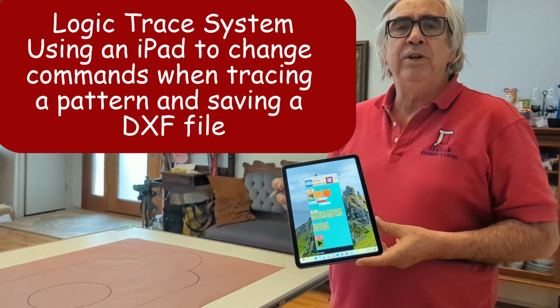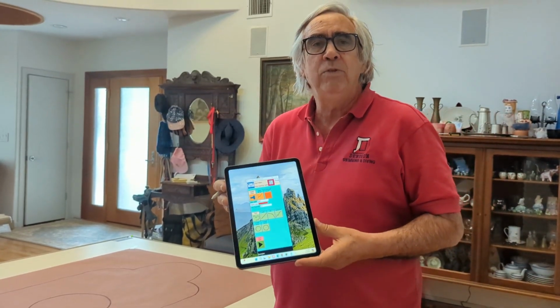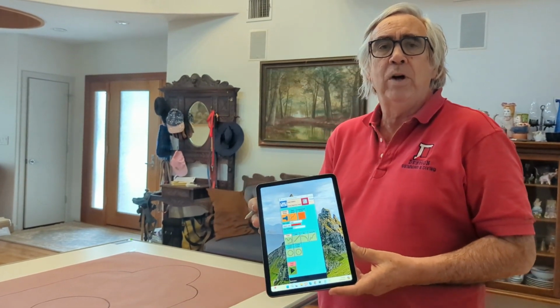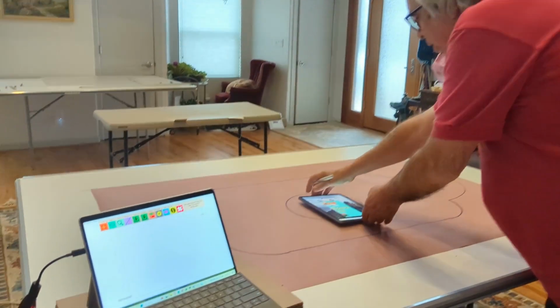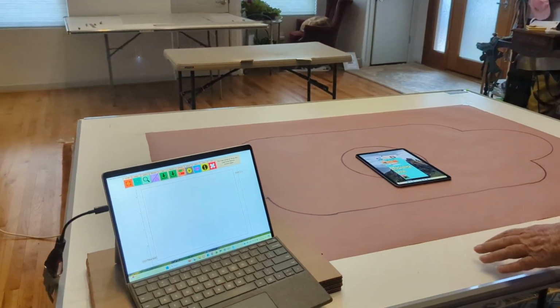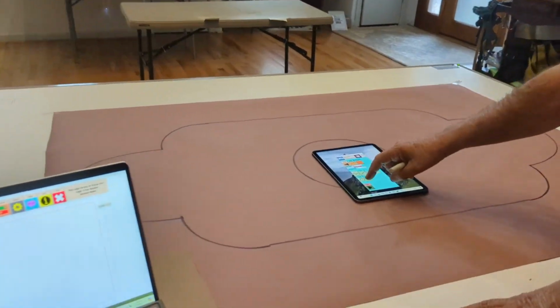One of the useful features of Logic Trace software is I can move the commands onto a cell phone or an iPad, make it much easier to trace. I'm going to simply put the iPad right there on the middle of my drawing. I'm going to click Trace Start.